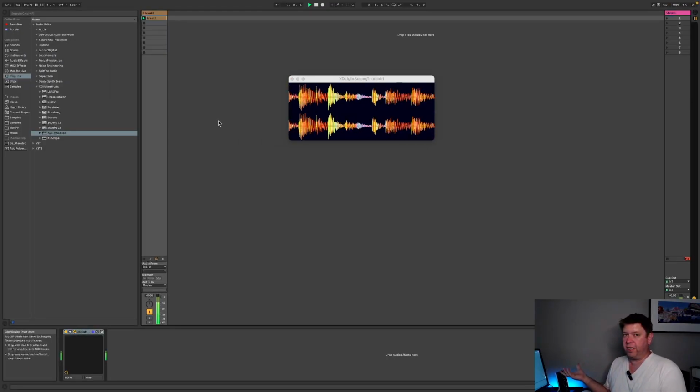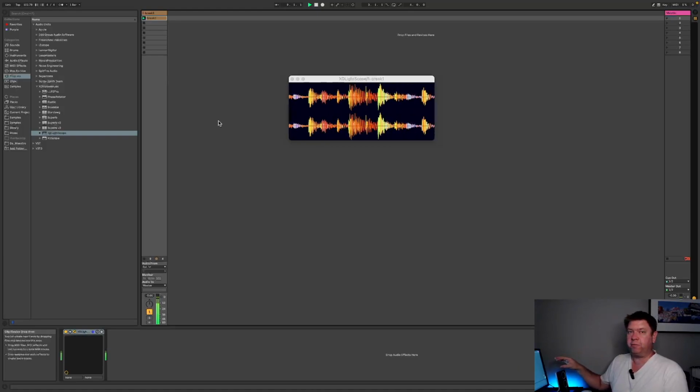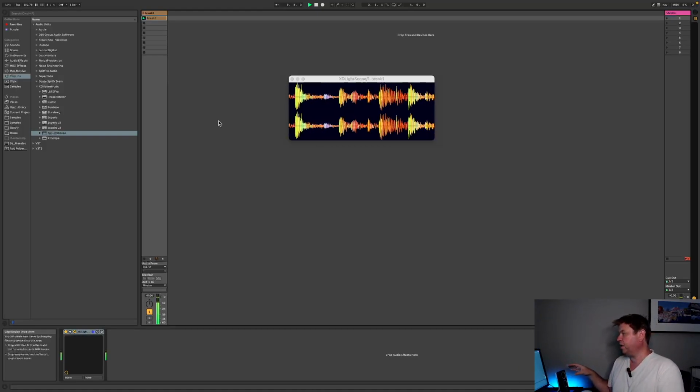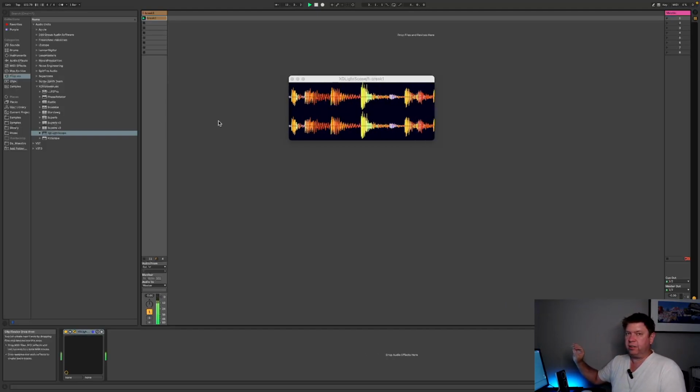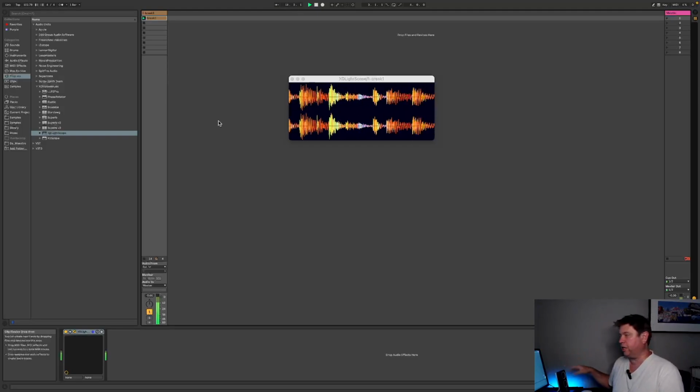So you might see straight away that this sort of emulates the waveform display that you'll see in a lot of popular DJ software, where the bass is in red, the mids are in green, and the trebles are in blue.